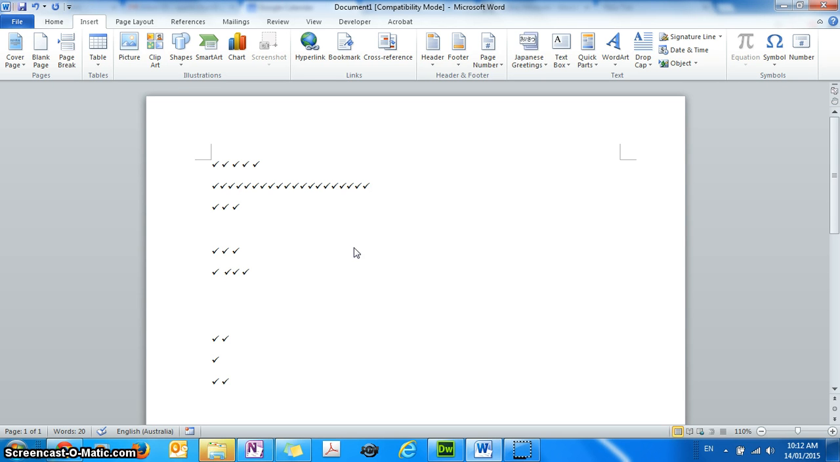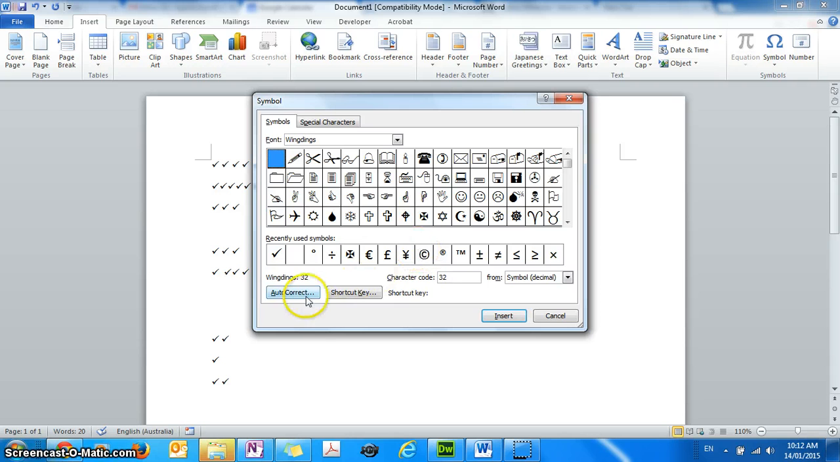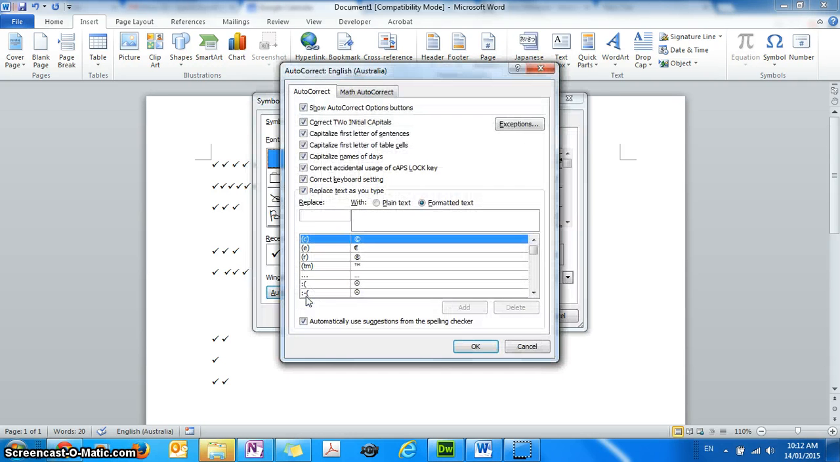Now, if you ever want to turn it off, just go to Symbol, More Symbols, and then go to AutoCorrect, and you can turn it off by getting rid of it. Press delete, and that will get rid of it for you.